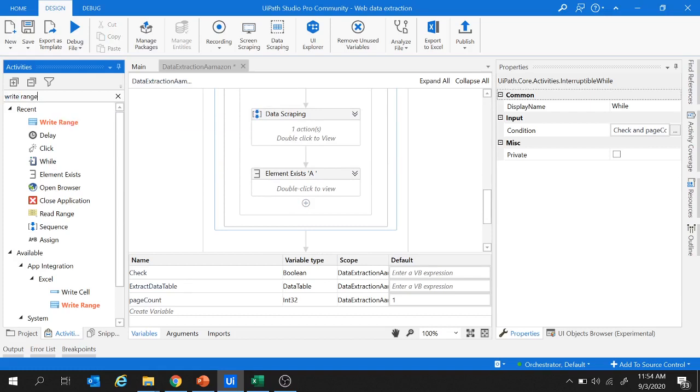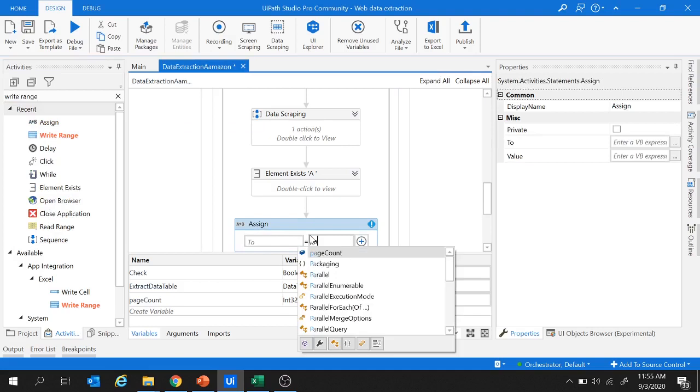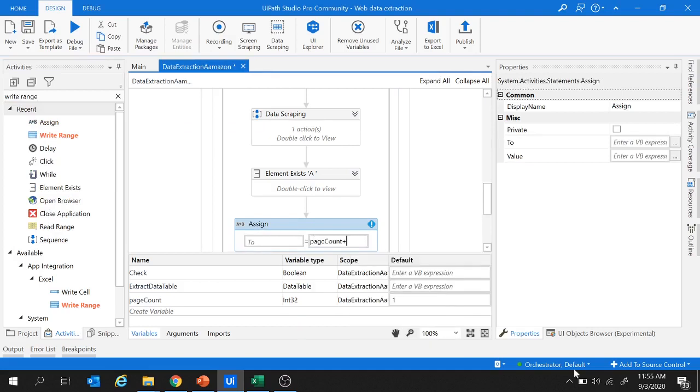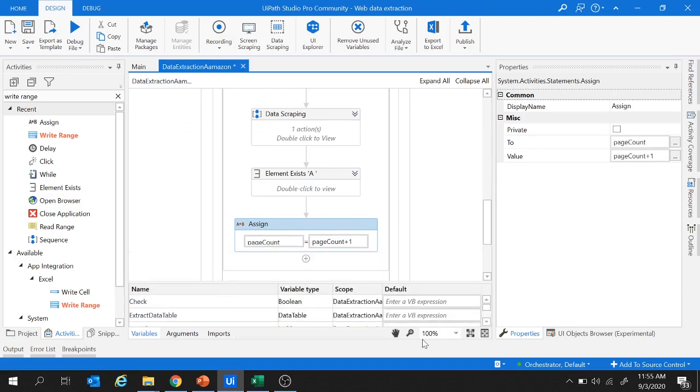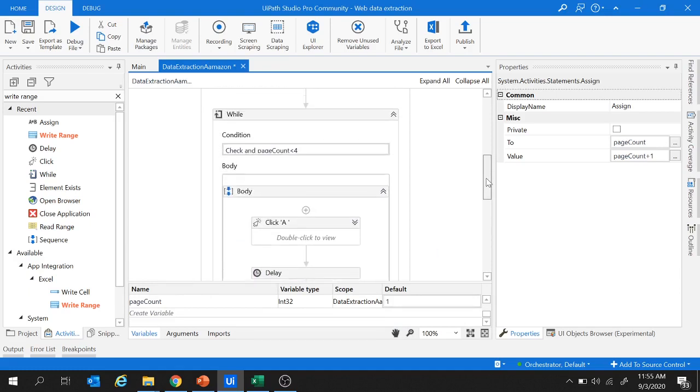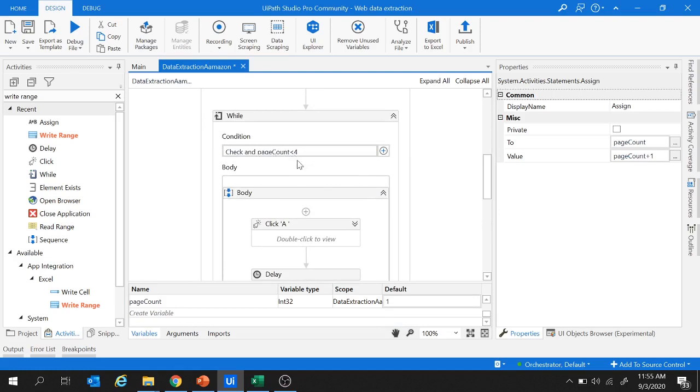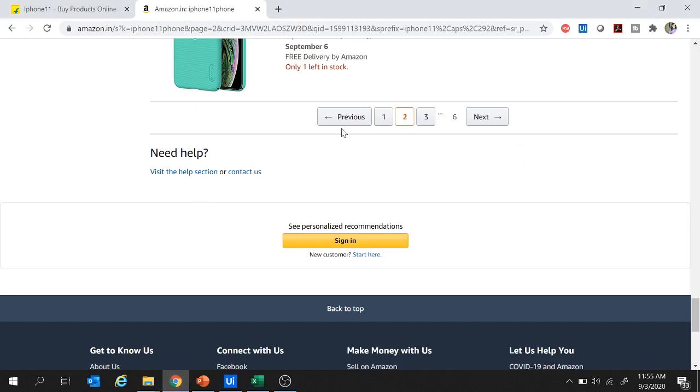So for that, I'm going to use this assign activity. Here, let's provide page count plus 1. It will be incremented every time by 1. Now, since this page count variable starts with the default value as 1, and we are incrementing it every time at the end of the while loop, and here we are checking the page count as well, less than 4, overall the data from this application will be extracted across only 4 pages.